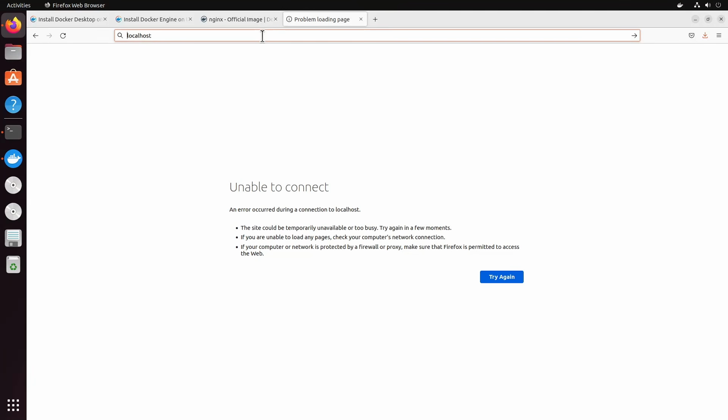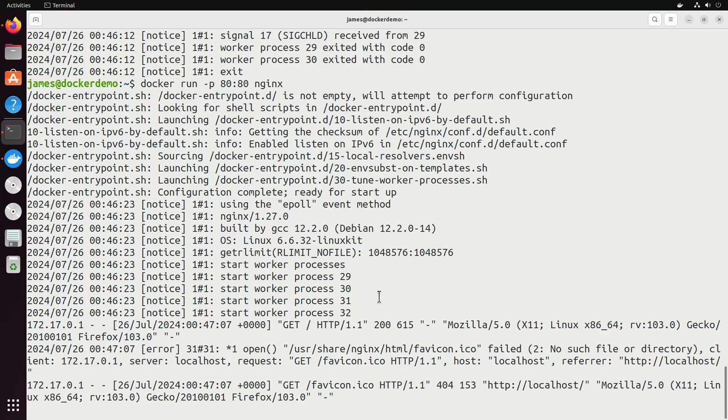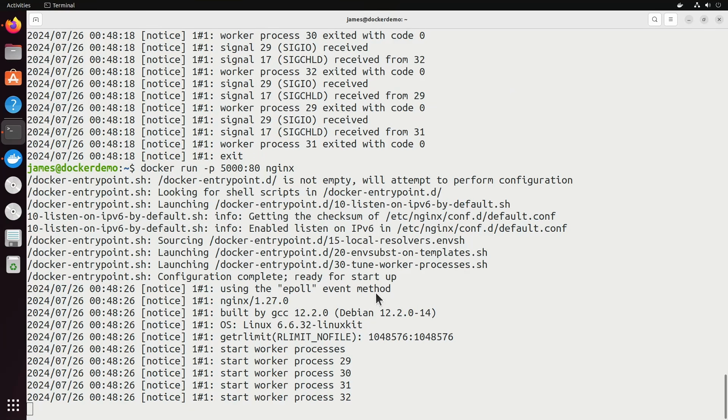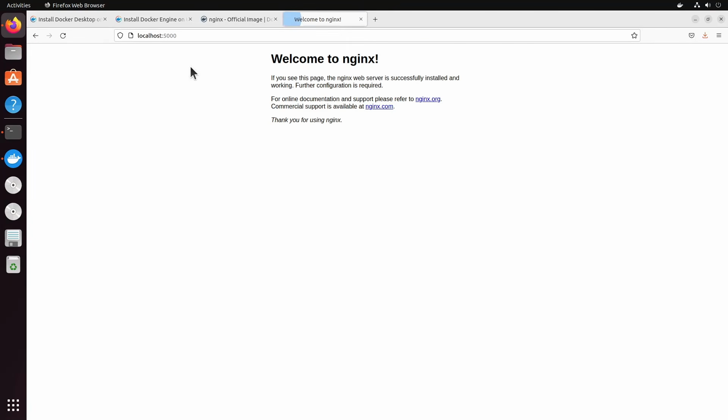Now when we go to localhost, we see the default NGINX page. In this case, we wanted to publish the container's port 80 to our own port 80, but you can remap ports however you like. If we wanted the NGINX page to be available on port 5000, we could run the same command with 5000 instead of 80. Now the container's port 80 is available on our port 5000.